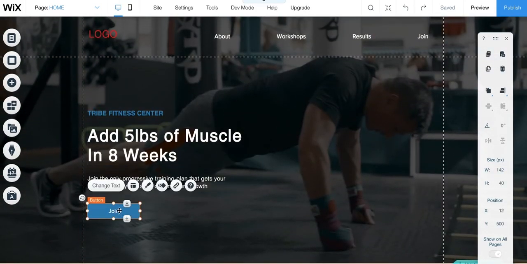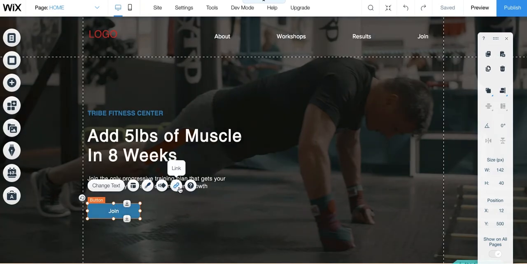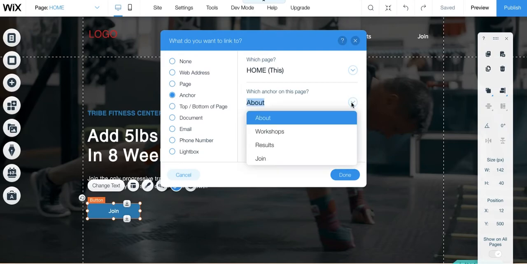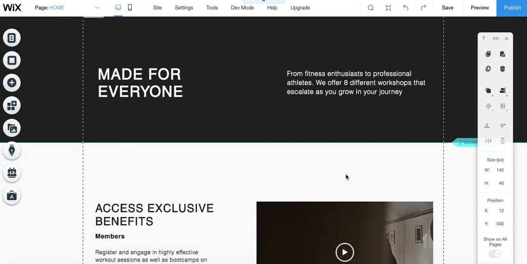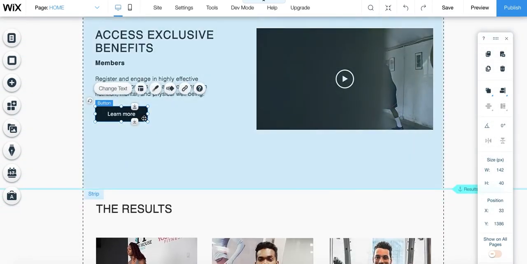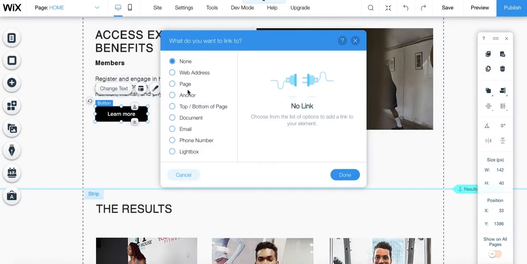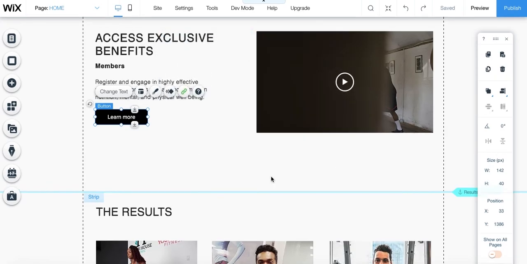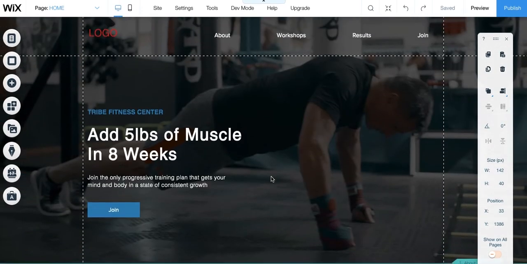I'm now going to set the links for each one of the buttons. Click on the button, select the link option, set an anchor, and select the reference where you want to go to. So the first one is going to take them directly to the contact form, and for this one I'm going to link them to the testimonials. So that's pretty much it. Let's go ahead and preview the website.